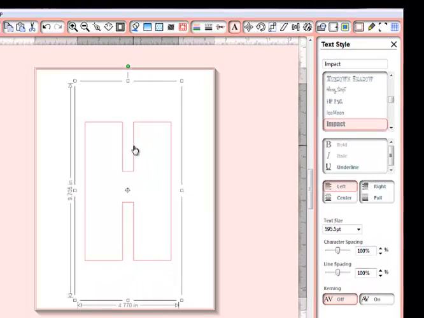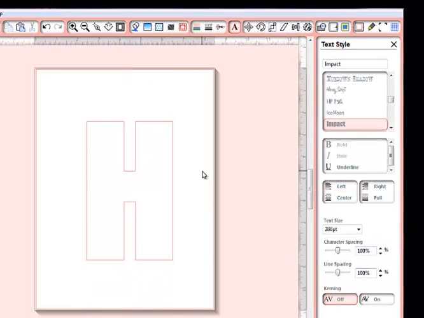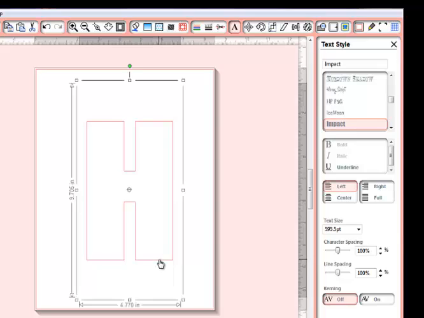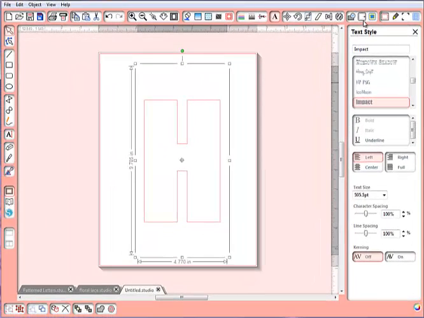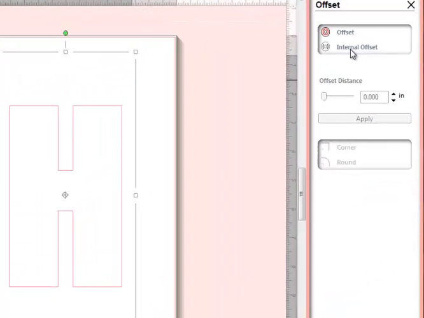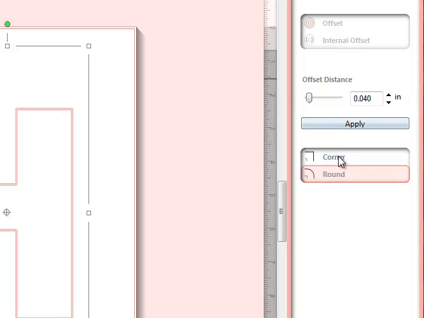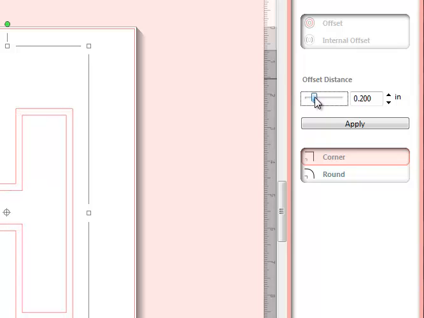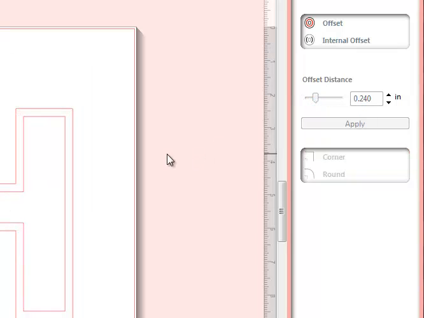I'm going to go ahead and center this here so you can see what I'm doing. So now I have my letter H, and I'm going to select my letter and go to the offset tool, and select an internal offset. I want it cornered, so I'm going to select corner, and I'm just going to adjust this to about right there.